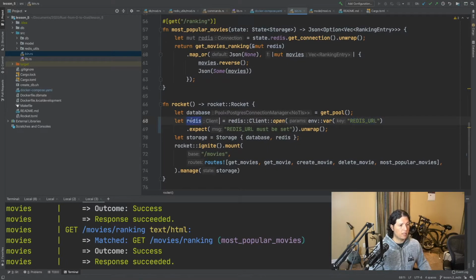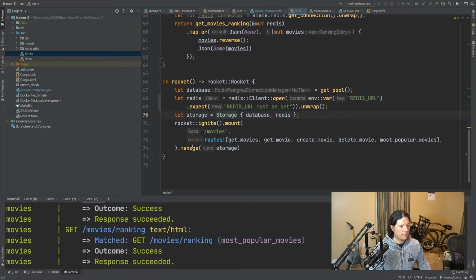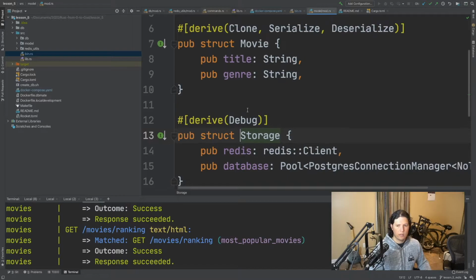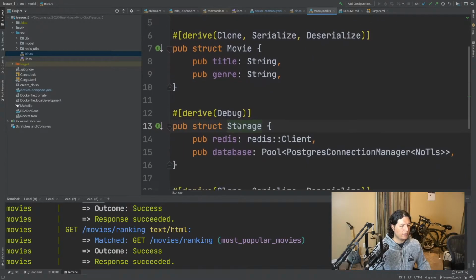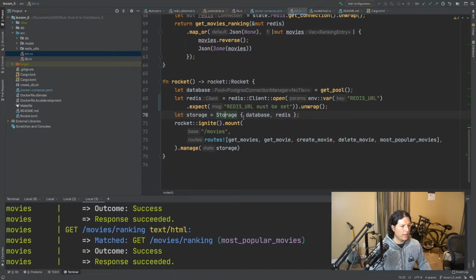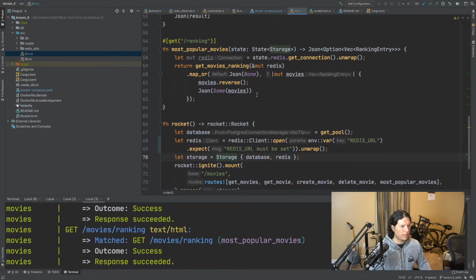If we do find the Redis URL, we'll open the connection to it and then pass down the Redis object to the storage. And like we did with PostgreSQL, we'll pass the storage to the managed state of Rocket. If we look at the type of the Redis object, it's just a client object. So let's go ahead and take a look at the handler again.